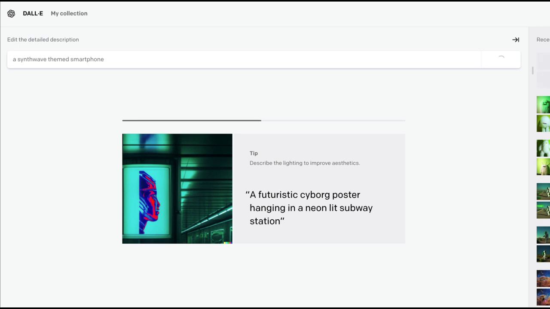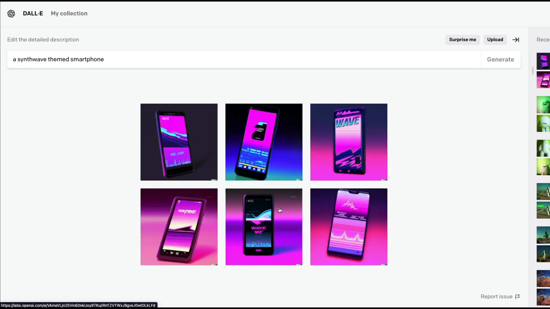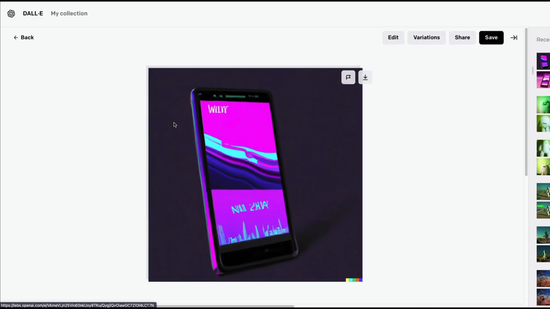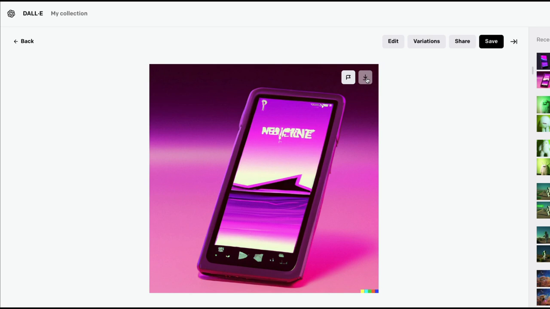So now this is almost the last section of this video, where we have already learned how to create images. Now I'm going to show you how to save that image in your collection so that you can use it later. So this is a synthwave themed smartphone. Let's say this is my image, whatever that image is. I can click this button, and this will download the image. I can click this button, and this will report to OpenAI if there is anything wrong in the image, like, let's say you find bias or anything. Or I can click save.